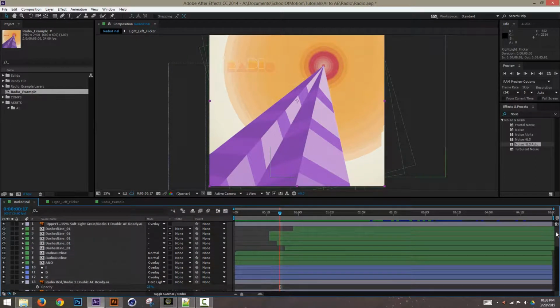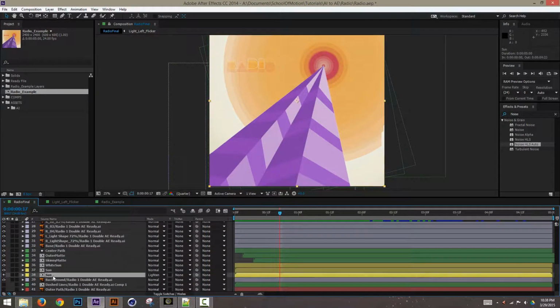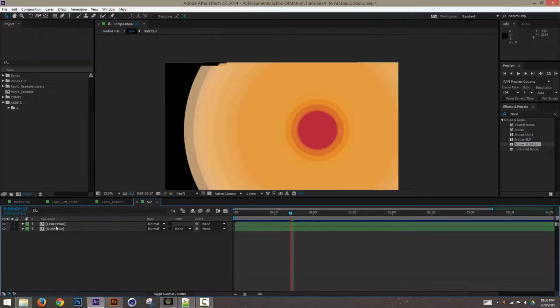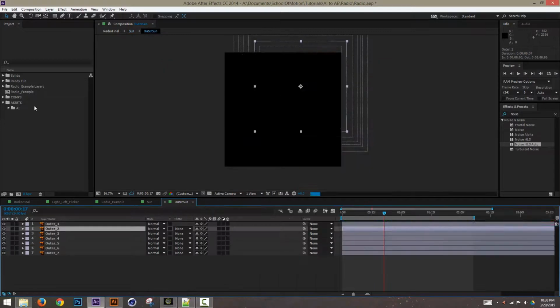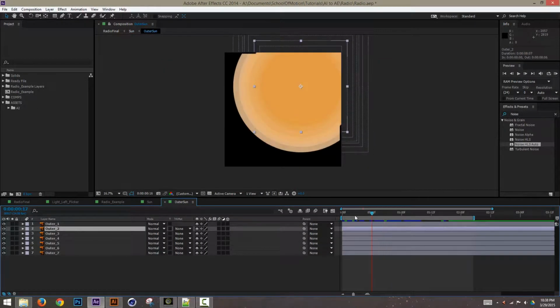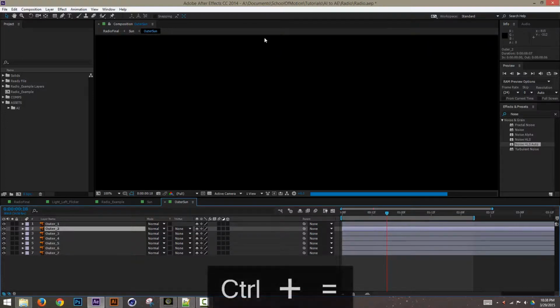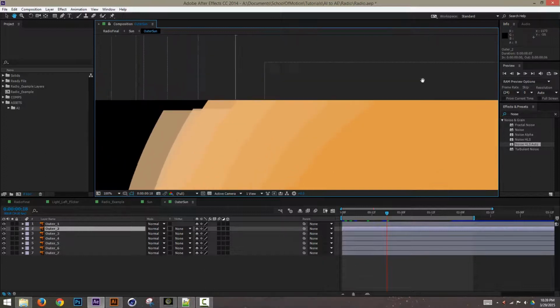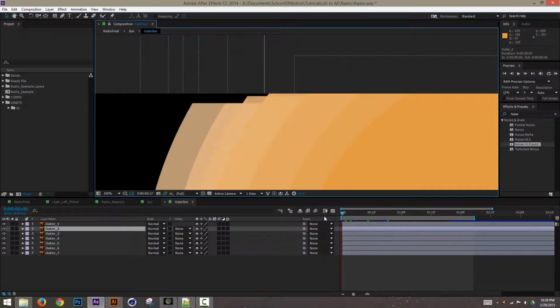Now, if I can find my pre-comp really quick. There it is, the sun. We're going into the sun, and we'll go into the outer sun. So this is where I screwed up. You can see that clipping up there from the edge of the layer. There it is. It's getting cut off.